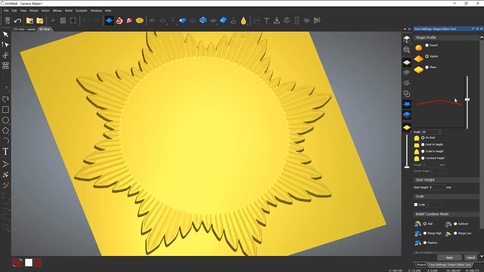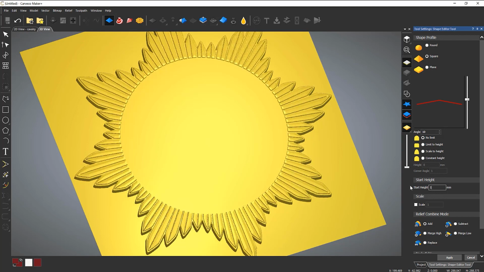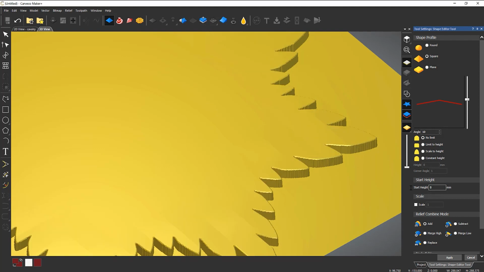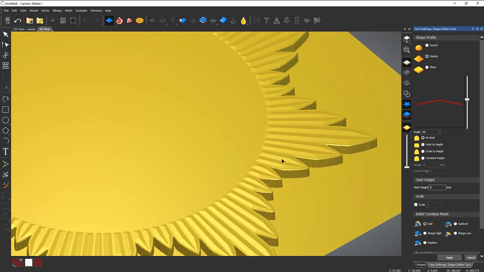So let's say I wanted it to be there. You can also add the start height to that if you want to, so it comes up flat. So you can see that I've got a flat there, or you can just have it coming from 0, so it doesn't do that.